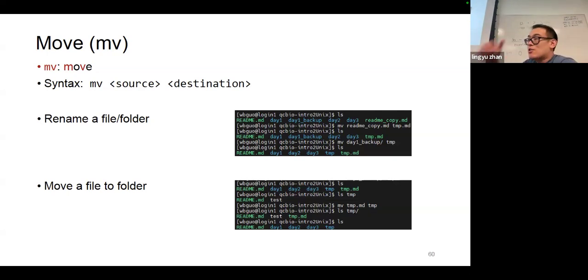Someone just asked a very good question. Let's say in this example, we move the tmp.md into the tmp folder. How do we move it out? Like move it back to the current folder, right?